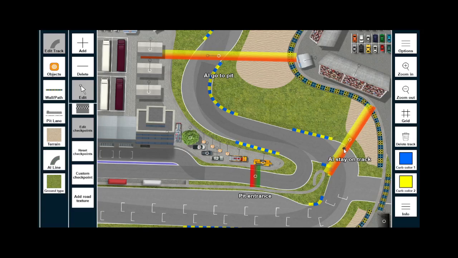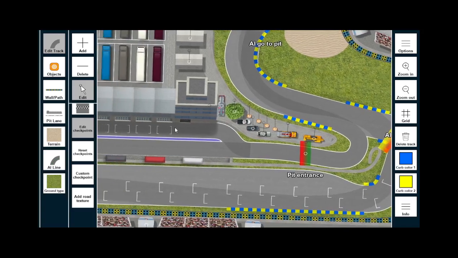But yeah, I think it's better to do something like this, because the purpose of this line is that if the AI tries to pit but they get blocked out, in order for them to not be stuck on this pit lane, they then touch this checkpoint and they just return to the normal racing line. That's the purpose of it. And yeah, I guess it's done.